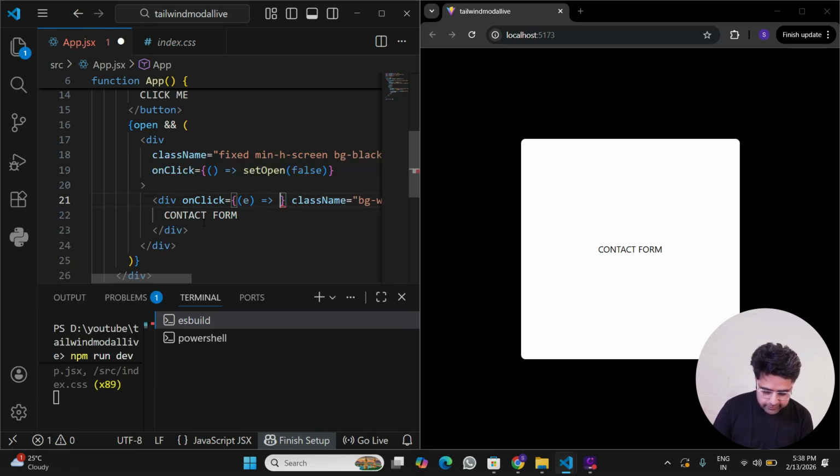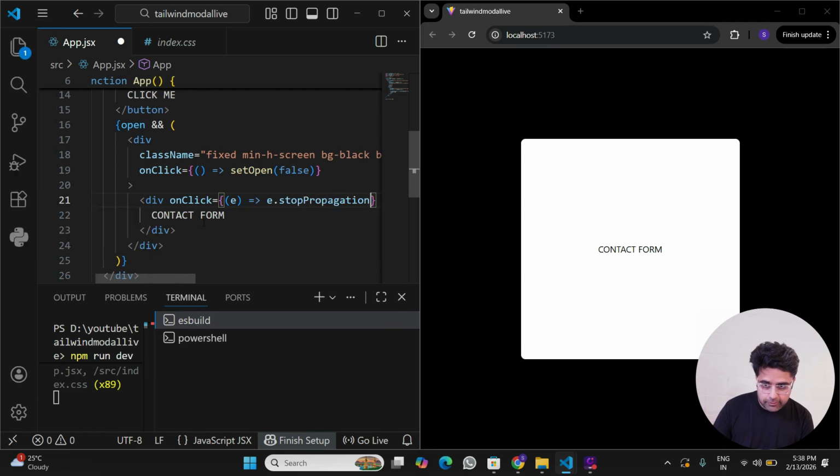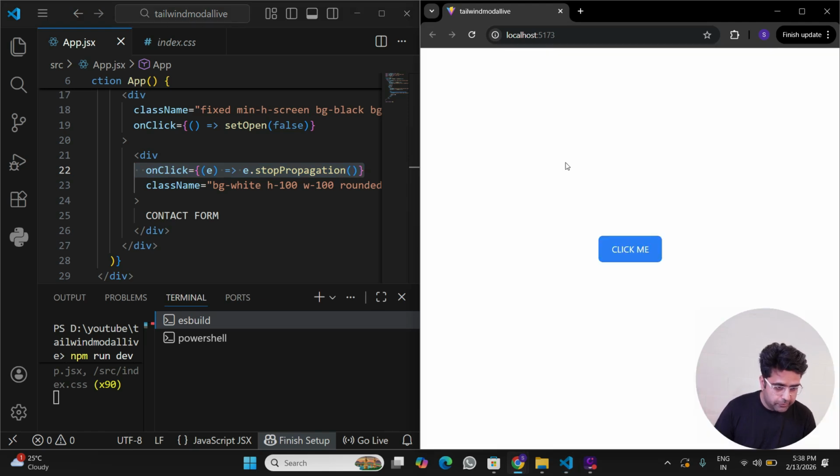To stop on click on this div tag, what we are going to do is we are going to use this event and we are going to stop propagation. So what this is going to do is this is going to disable on click events on this white part here. So if we click on this, nothing is going to happen, but if we click on the black screen, this is going to disappear.